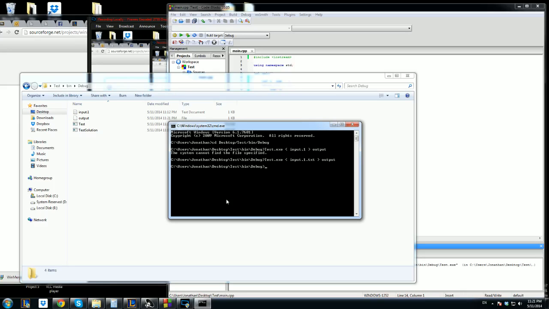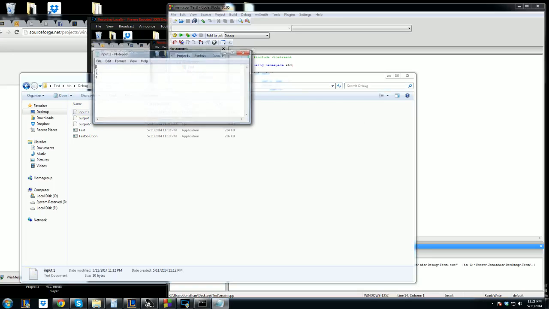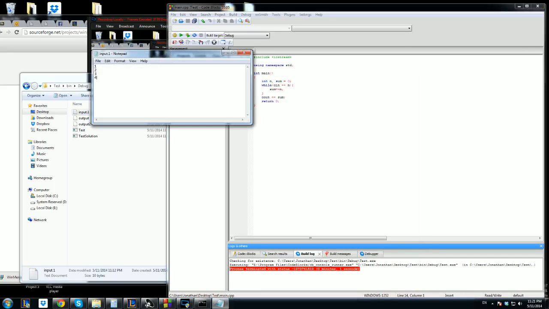And then you want to do it with the test solution as well. So test solution.exe. And let's just call this one output 2, I guess. And it'll create an output 2 as well. And just so you can see what's in the input file, it's just 1, 2, 3, 4. So summing those up would be 10.